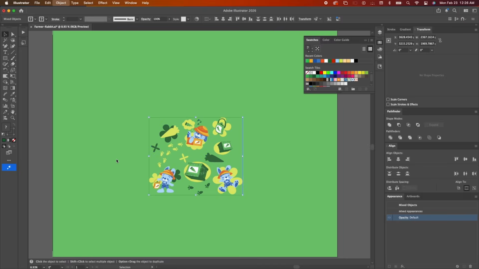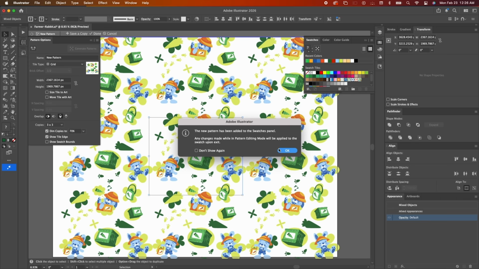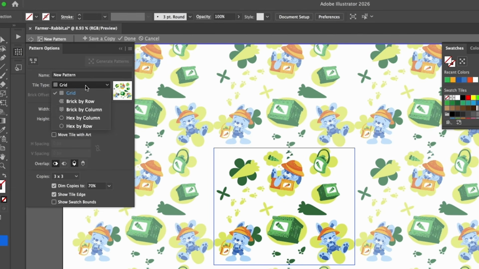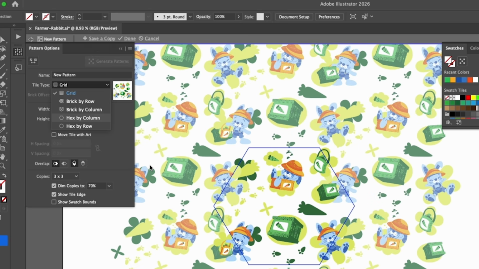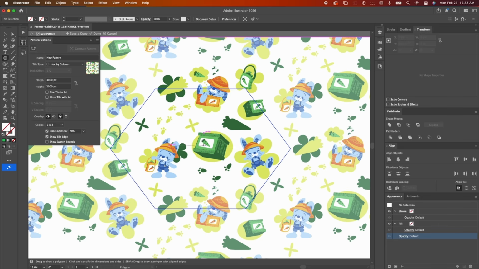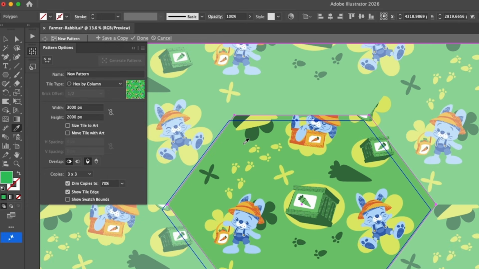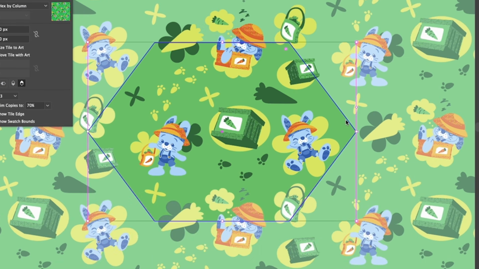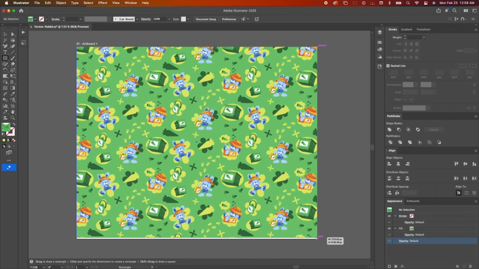To hide some of these repeating icons, I have them in different colors and sizes. But to further sell this effect, under the Tile drop-down menu, select Hex by Column. Adjust the size of your tiles so that the repeats are evenly spaced from your design. To add a background color, I'll make a hexagon that matches the tile size and bring it all the way to the back of my layers. The overlap setting for this pattern will be left in front and bottom in front, so that the overlapping elements are not hidden beneath the ground color of our pattern. Hit Done and our springtime pattern featuring our farmer rabbit is complete.